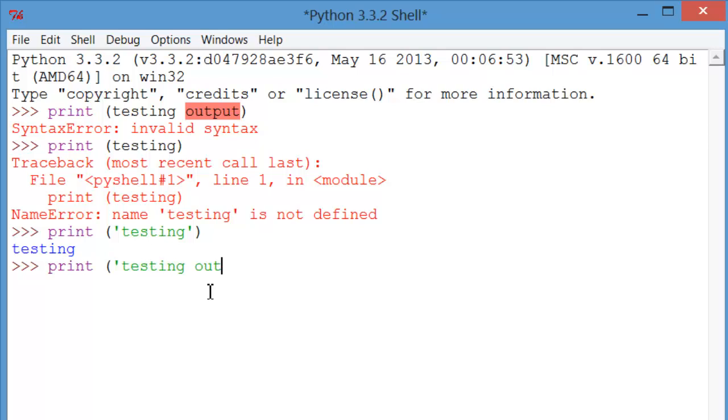So let's add the word output back. And there we go. So that's exactly what we want. So now we have the syntax set up. Let's ask the user a question. Let's go ahead and ask them to enter their birth year. We'll go ahead and see how that looks.